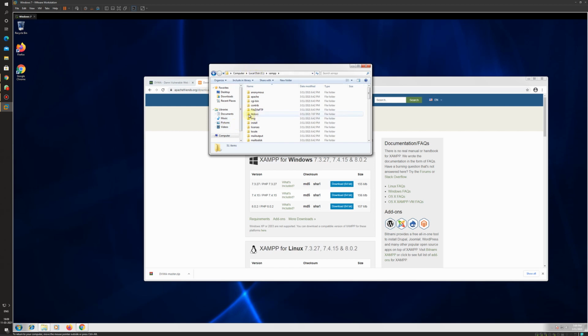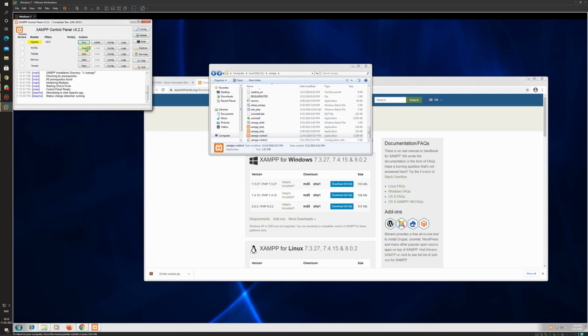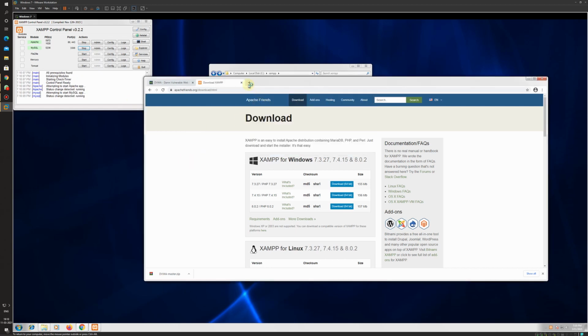Next, inside the XAMPP folder there is a folder called htdocs. Inside this, whatever file or folder we keep, that gets hosted. So inside this we will keep the DVWA folder. Now we will turn on the XAMPP control panel and switch on the Apache and MySQL services.